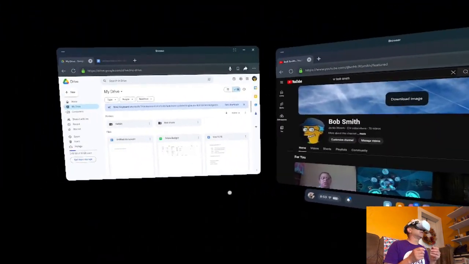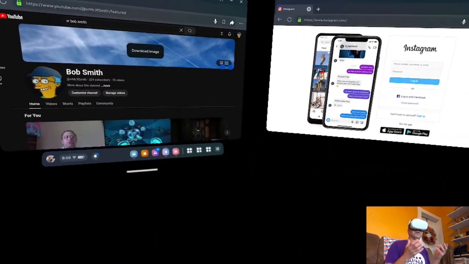Anyway, so I just wanted to kind of basically show you how you can do computer work with a headset. It's a really cool way of doing it.